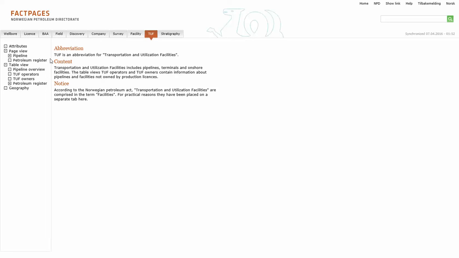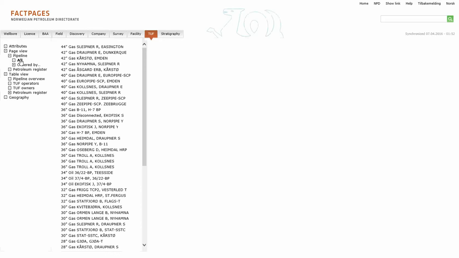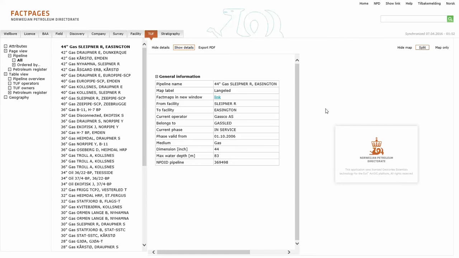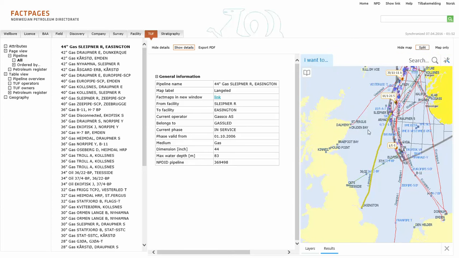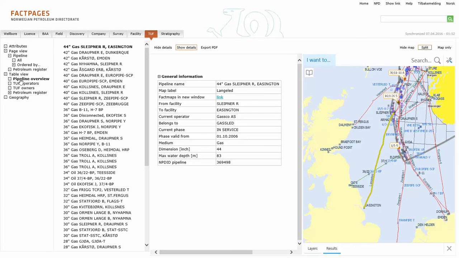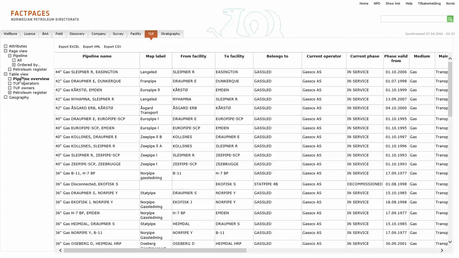As with other data groups, you are able to display pipelines in both page view and table view. If you open the page view, you will find the information part and the map part of the pipeline going from, for example, Sleipner to Islington. Here in green. On the table view, an overview of all the pipelines is shown. This information can be exported to Excel, XML, or CSV. XML and CSV are typically used for downloading information for use in another application.